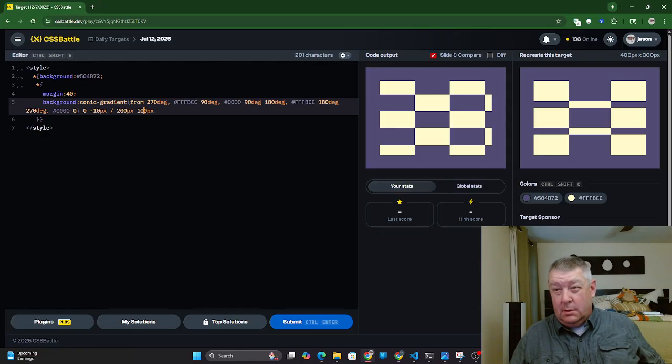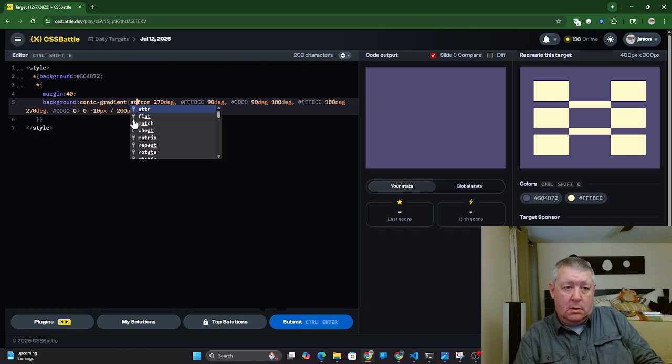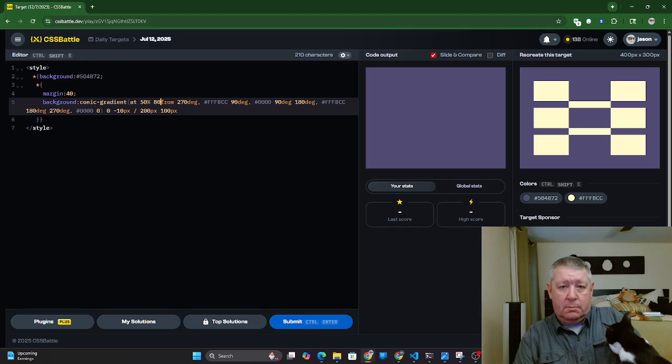Okay. To do that, I would have to cut it off. I'm changing its size, but I would need to cut it off, so I would need to position it differently. Can I position it differently at 50%, 80%?